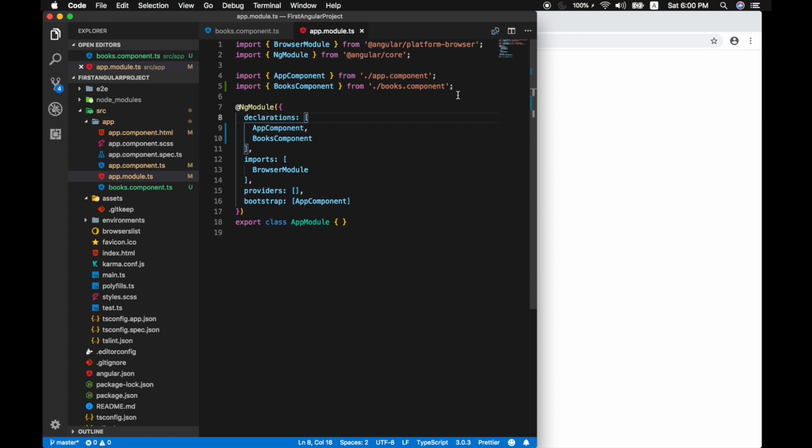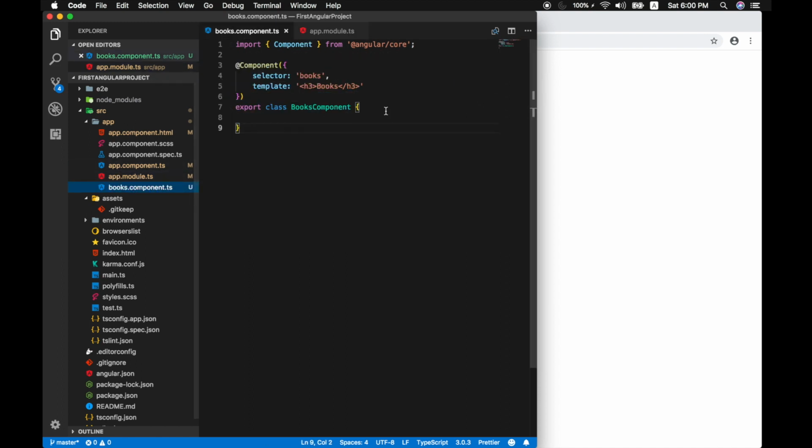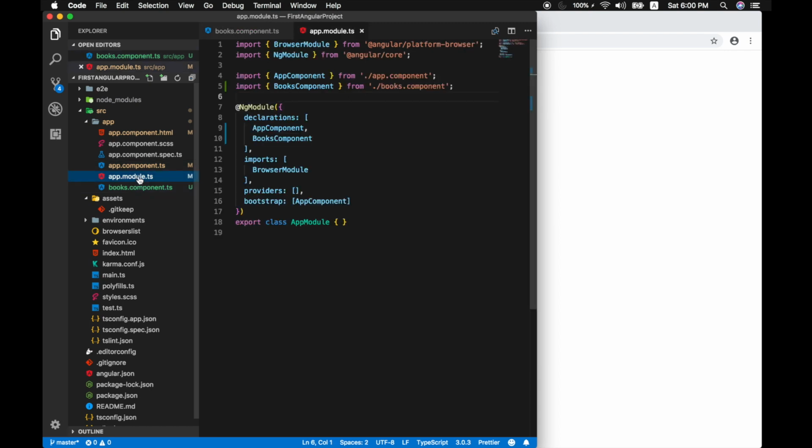If you look closely, the import statement doesn't have a .ts extension. That's because TypeScript doesn't like it when you add an extension in your import statement. This will automatically reference your books.component.ts file. So we don't need to worry about giving the extension of your component every time we add it.